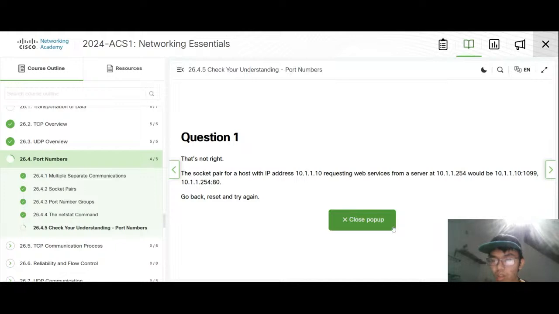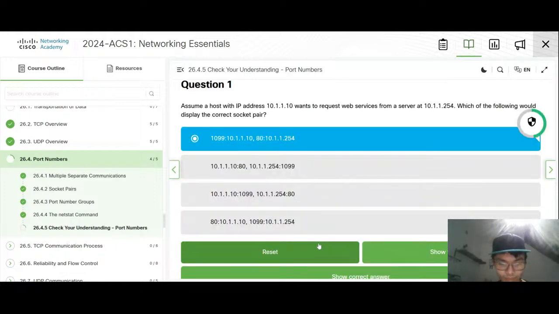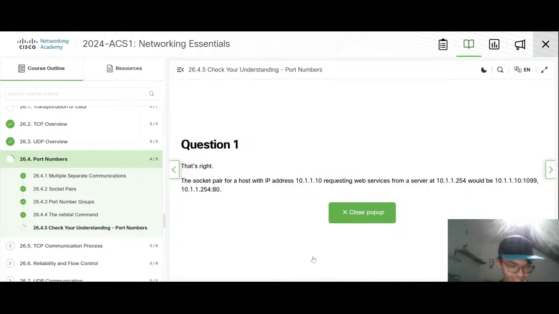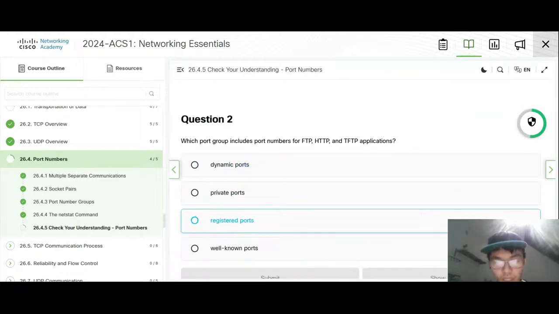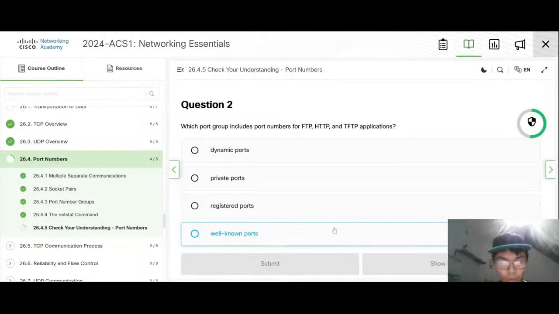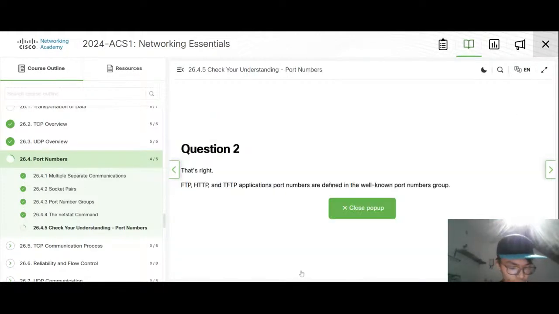Port number is one. All right. Firstly, there is the IP address and the port number. They are all well-known ports.